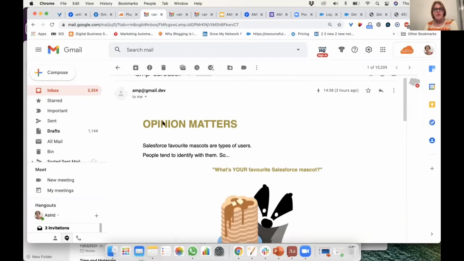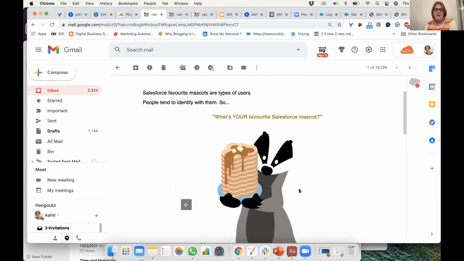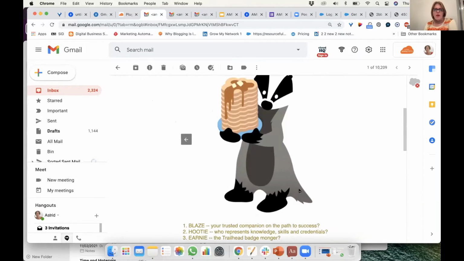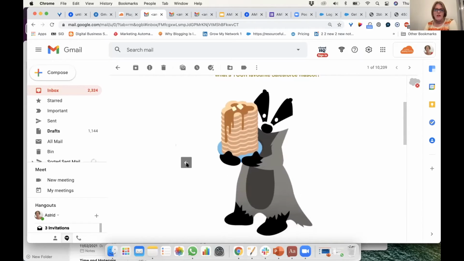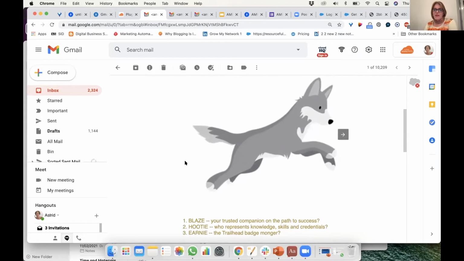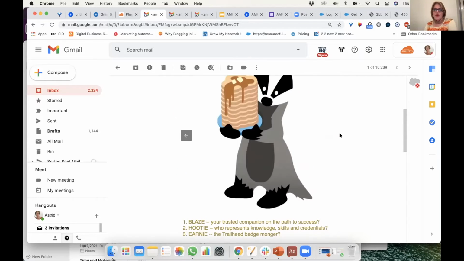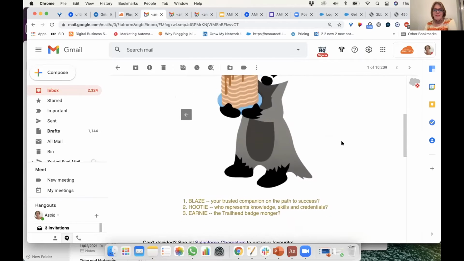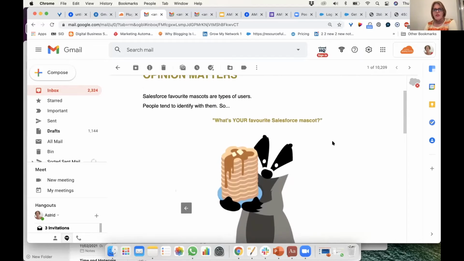So I just created this little email of just a little bit of an intro, and then what is your favorite Salesforce mascot? And you can just go through your carousel and pick your favorite, whether that's Blaze or Hootie or Ernie. And so then after that, you can just create another call to action, or over here you could create links. So it's just an interactivity.